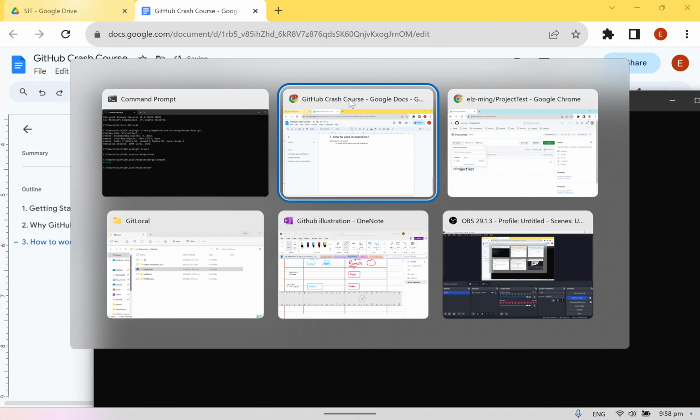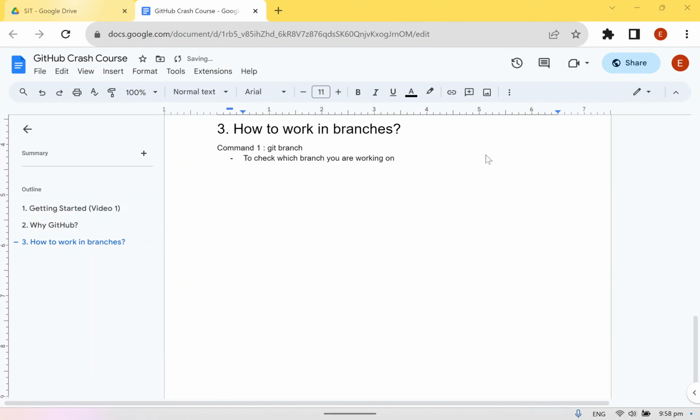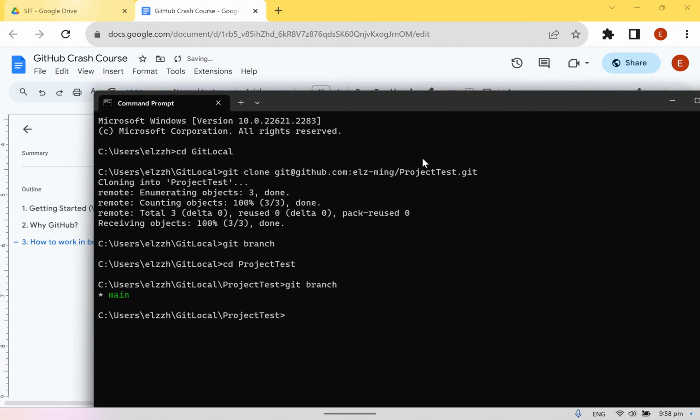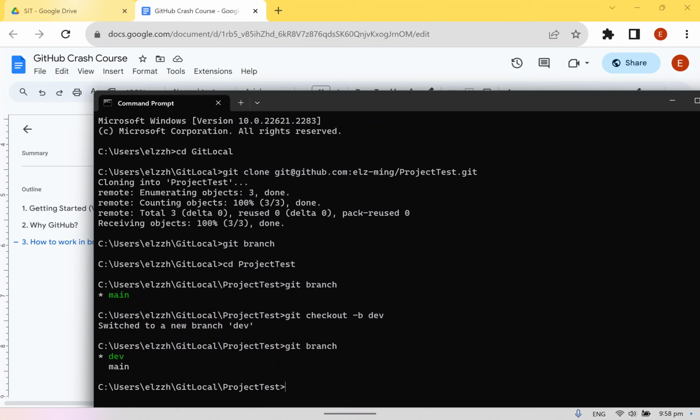Okay, now let's say I want to work on the dev branch. So what I would do is git checkout -b. The -b stands for a new branch, and let's call this a dev branch. Now if you check git branch again, what do you see here? You have a dev branch and you have a main branch. The green color stands for the branch that you're working in right now.